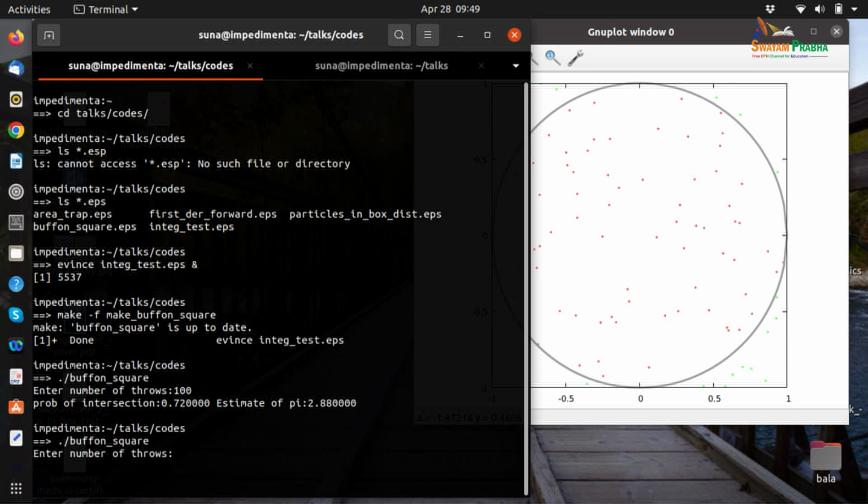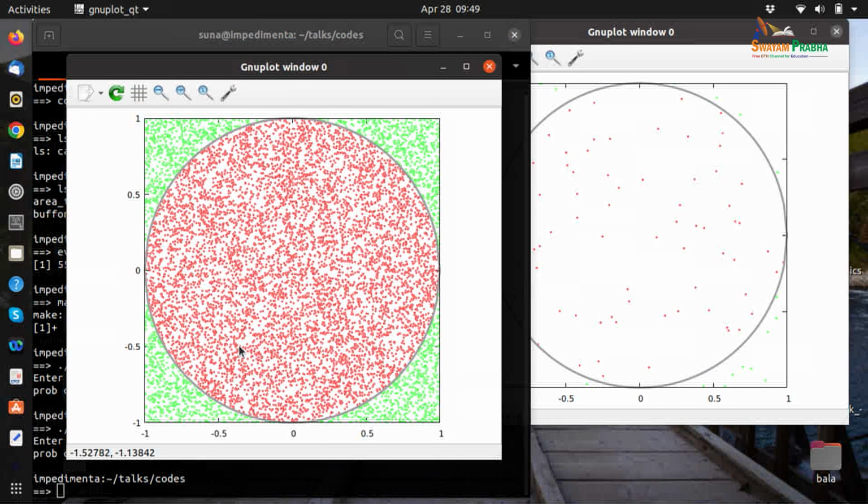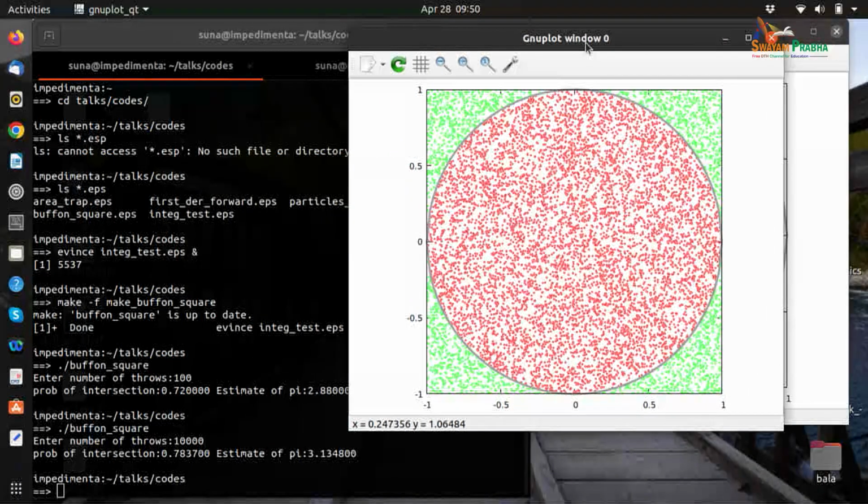Okay, so I need more throws. So let's do 10,000. Okay, all right. All I am doing is to just find the geometric probability, which is just a number that's fallen inside divided by the total number. All right, and because I have chosen the dimensions appropriately, I seem to have got an estimate of pi as well. All right, so then that is 3.1.